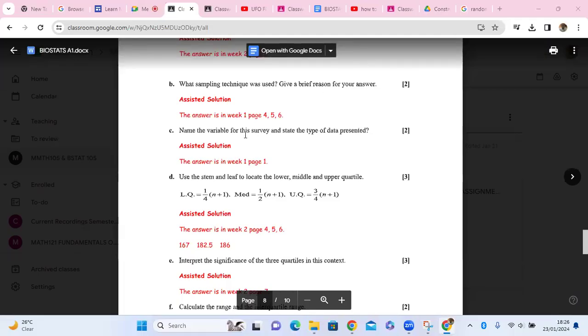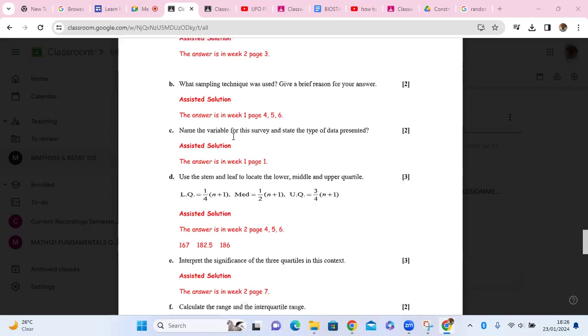So this recording is concerned with number 19, part C. It says, name the variable for this survey and state the type of data presented. You can get help in week or unit 1, page 1. Let's go there.